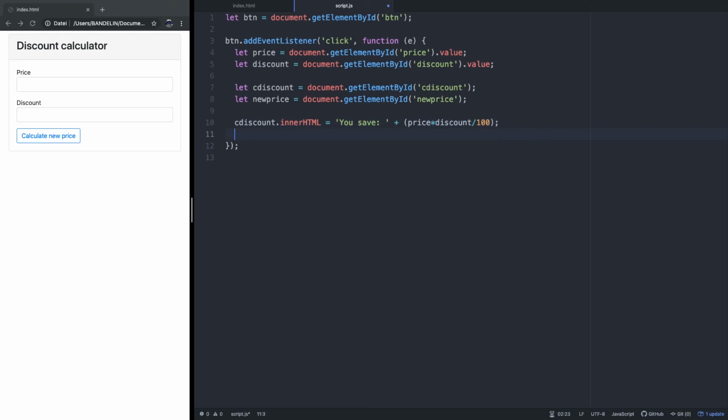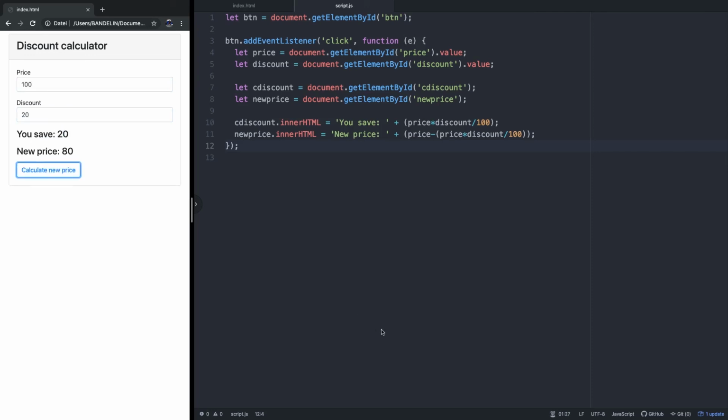Oops. Okay, then we need new price to be new price. We need the calculation: price minus this thing here. Okay, that should work too. Okay, let's try it out. 1 minute left. Price equals 100 and discount 20%. Yeah, it works. Okay, so that was fast.